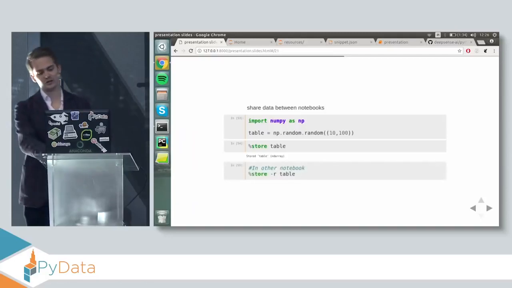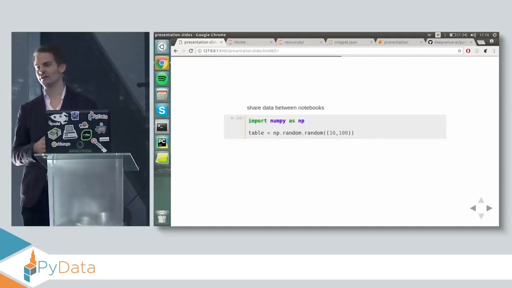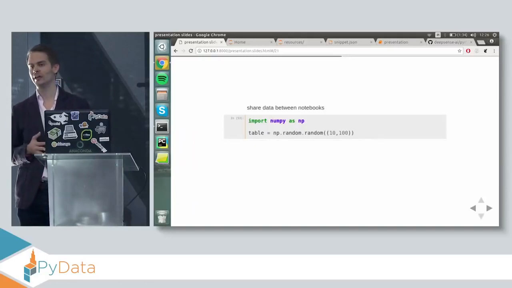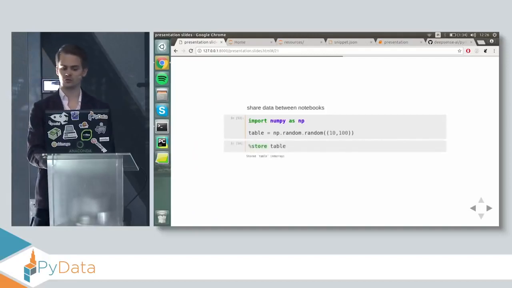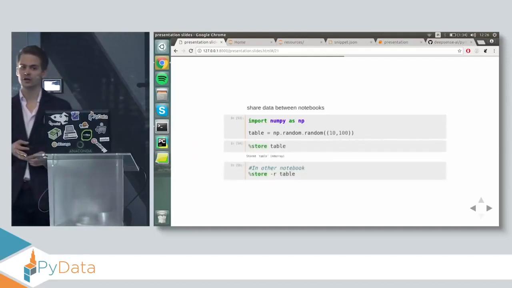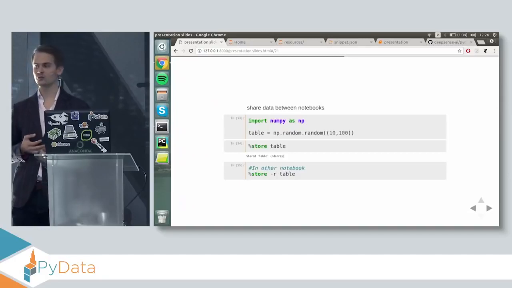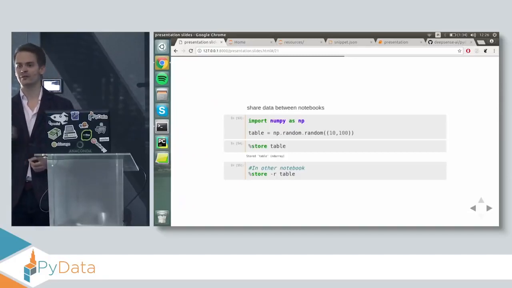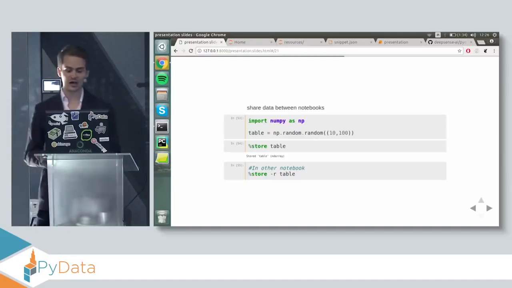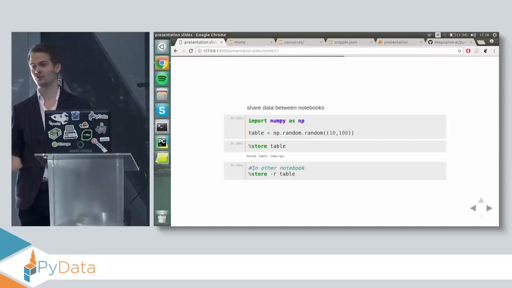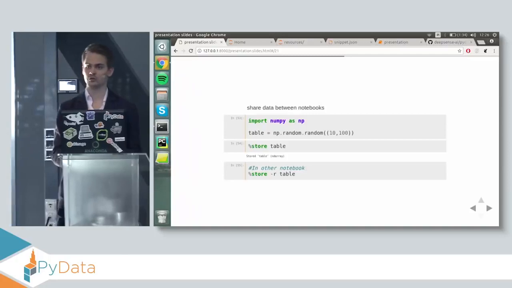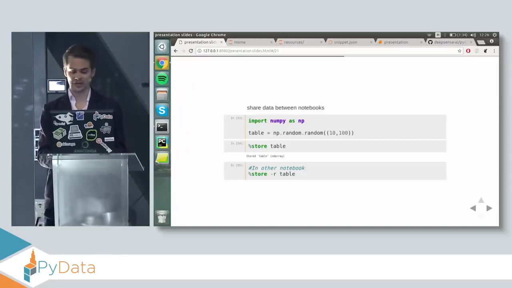Now, something that I really like is, let's say I have an object in one notebook, and I might need it in another notebook. So that's how you store. What you would do is, instead of serializing, pickling it somewhere, and then depickling it in another place, you can just store it and then access it from another notebook. So that's what you would do with magic store.